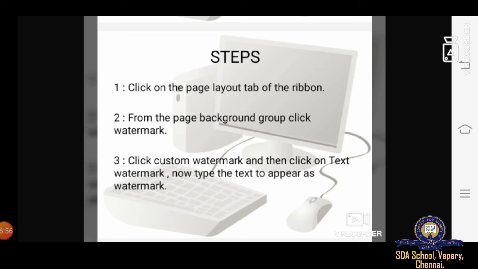Okay, then I repeat this again. Click on the Page Layout tab of the ribbon. Then next, from the Page Background group, you need to click Watermark. After clicking Watermark, click Custom Watermark and then click on Text Watermark. Now type the text to appear as watermark.